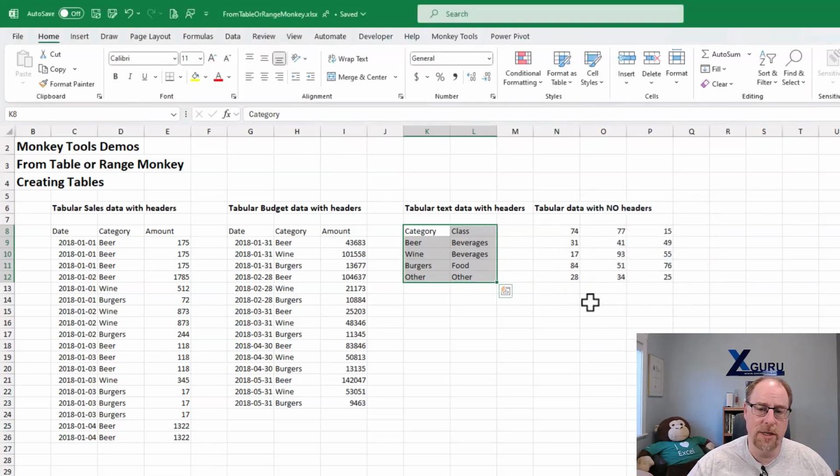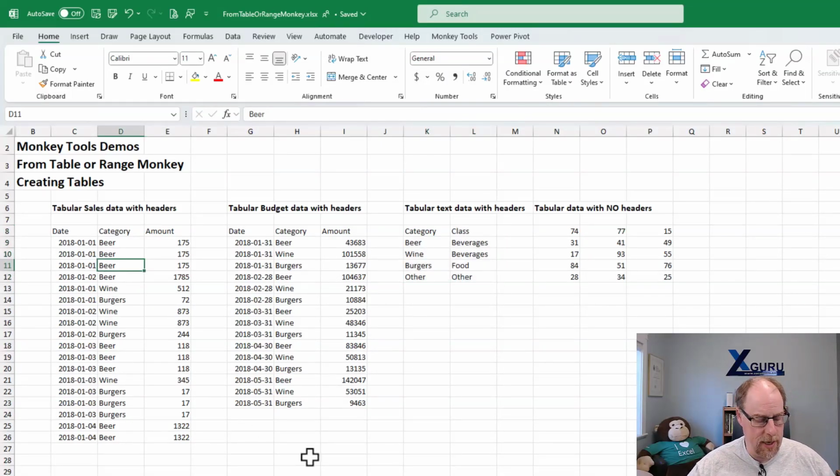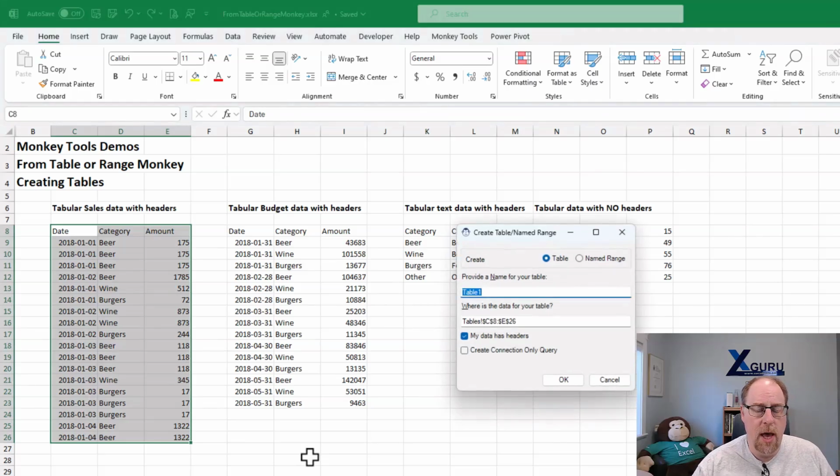So let me cancel this, and I'm going to show you what happens when we use the default built-in version that comes with Monkey Tools. I'm going to click over here where I have some sales data, and press Control T. When I press Control T, it brings up our dialog, and you can see that Table 1 is highlighted. If I was happy with everything here, I could just press OK, and boom, everything's done. Actually, I just have to press Enter. I don't even have to click it. And it works just as fast as the regular Create Table dialog that Microsoft gives you.